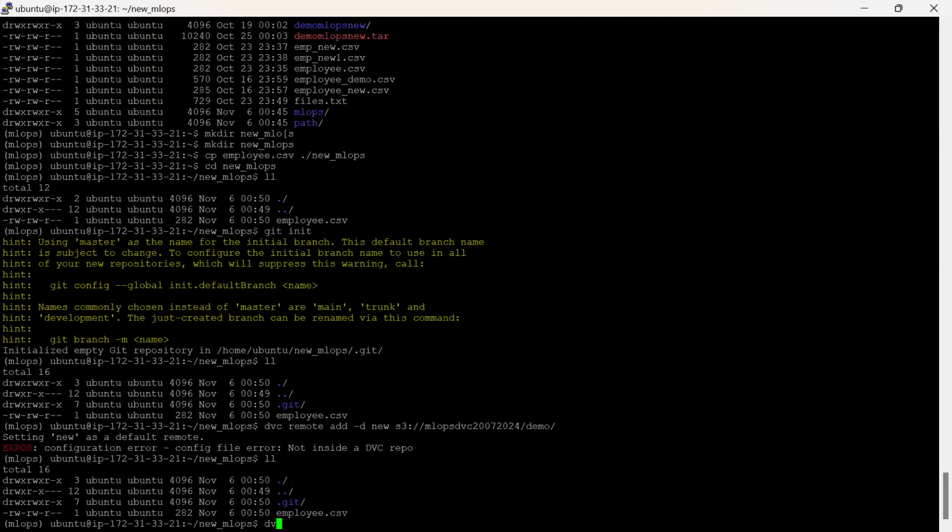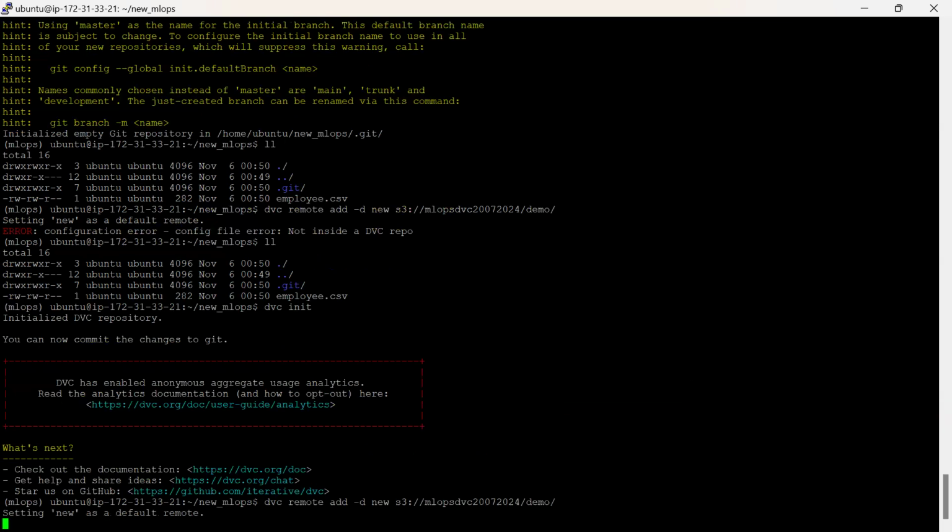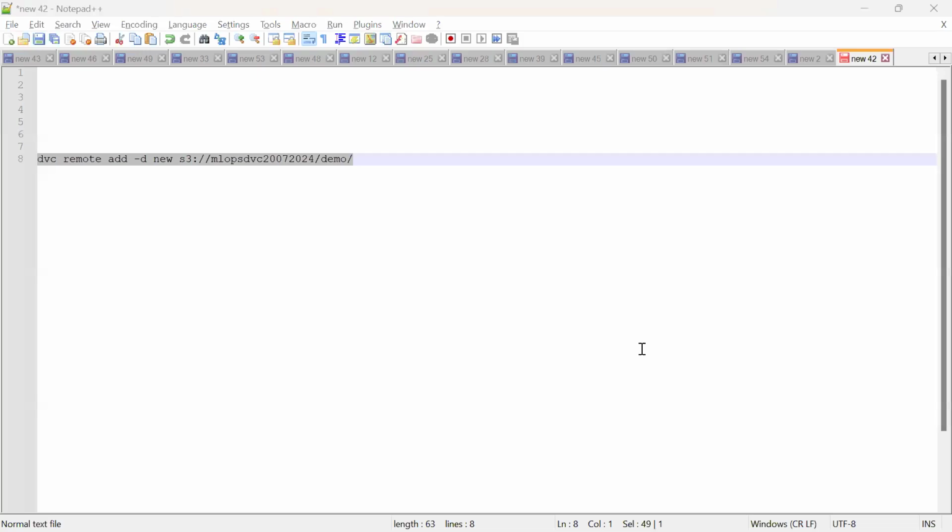Okay, first you need to initialize with DVC init. We need to do this. That's why it is not allowing. First, you need to start with DVC init. We did that. Now you need to run DVC remote add -d. See, we added. Now, once you have added the remote repository, you need to go and upload your files.